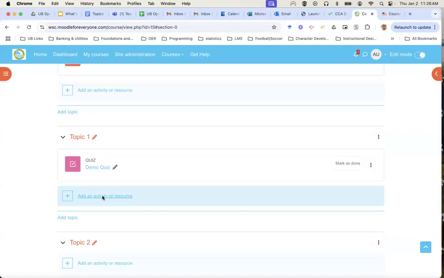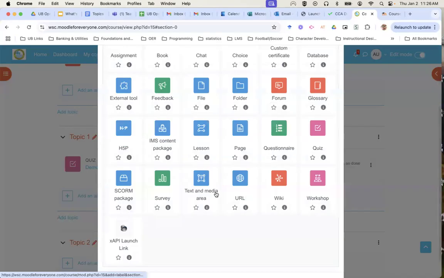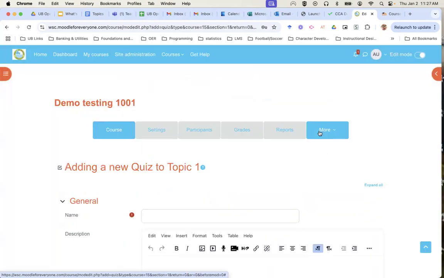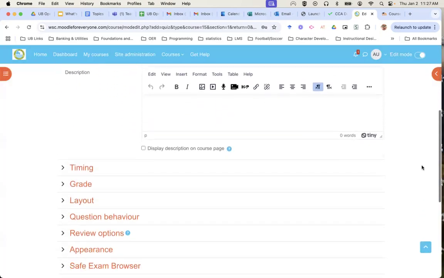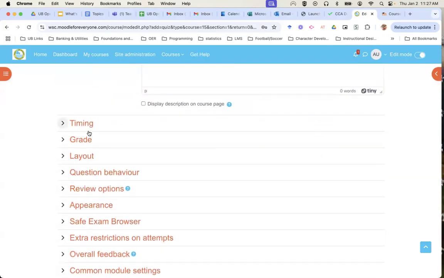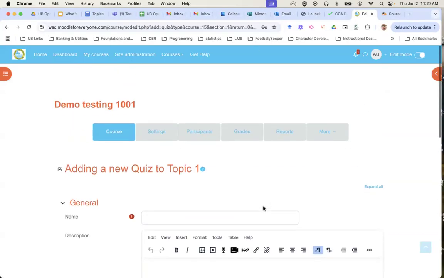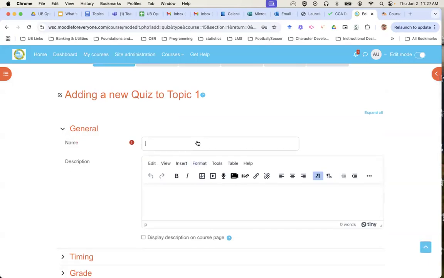Again, add an activity or resource is just as before, but the window appears very differently. You will note that creating the quiz looks exactly as it did before. It's just the screen has been cleaned up a little bit. All of the different choices are there as before. There are no differences as to what you can add to the quiz itself. I am going to go ahead and just give this quiz a.